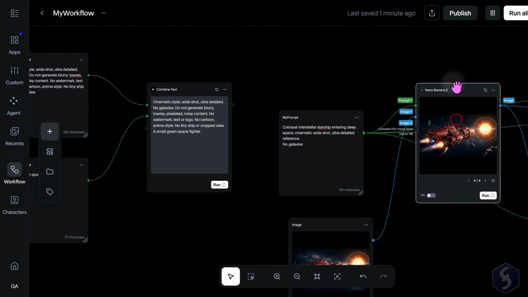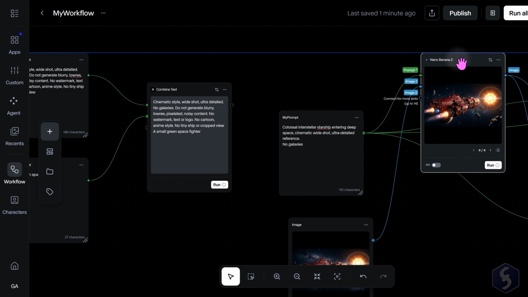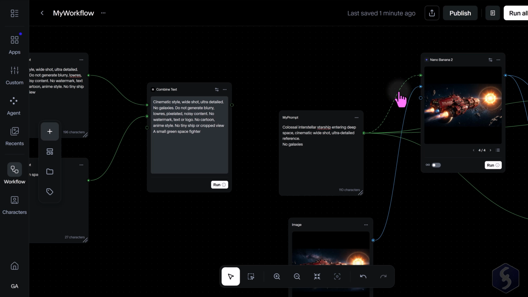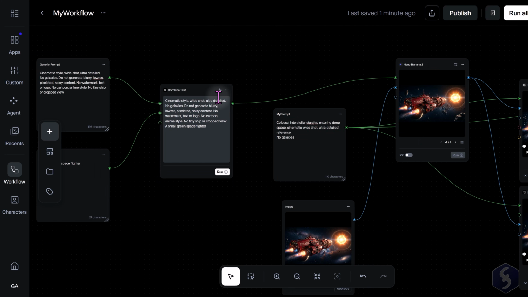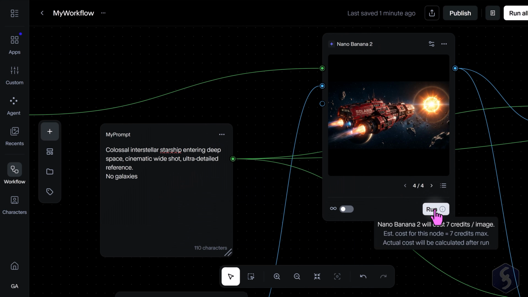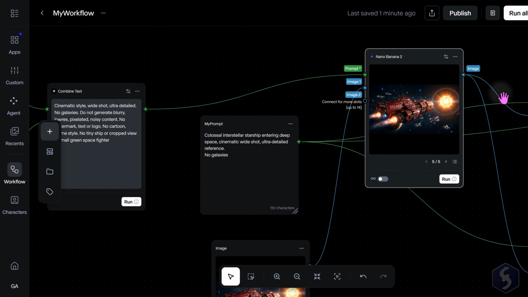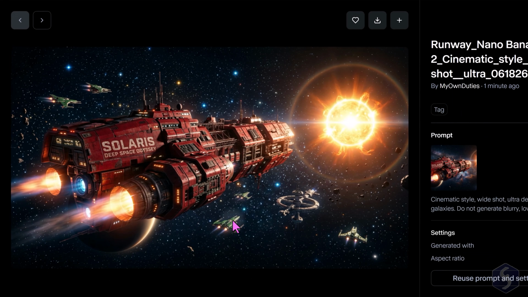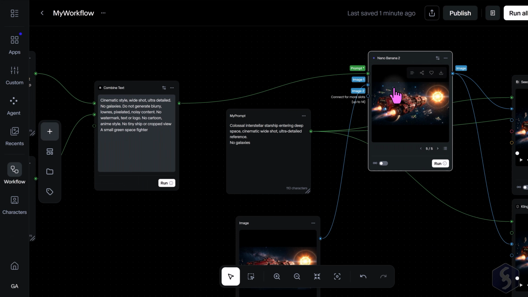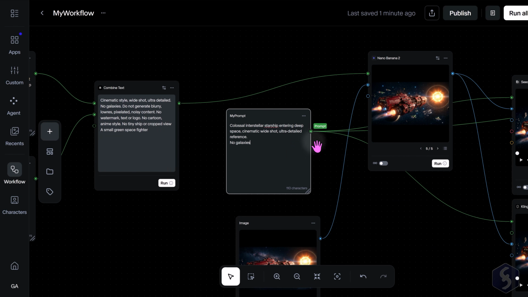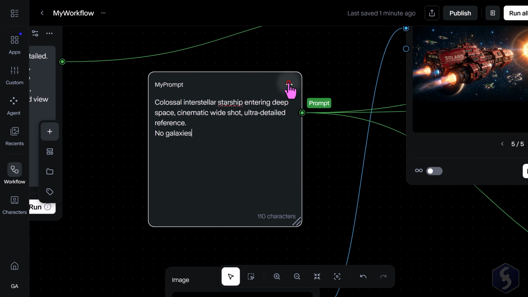Now, let's route this combined output into a new Nano Banana node. How do you delete node connections in Runway? Simply click the connection wire you no longer need and press the backspace key to remove it. Then connect the new prompt to the model and look at how the final image updates. If you want to remove all connections from a node, just click its three-dot menu and select Delete.